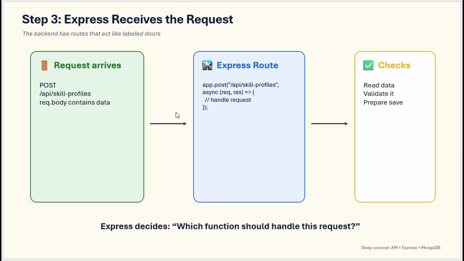So what does Express do here? Now the request reaches the backend. Express is listening for routes, and each route is like a labeled door. If the request is a POST request to /api/skill-profiles, Express sends it to a matching route handler, and inside that route, req.body contains the data that came from the front end. This is where the backend can check whether required fields exist, whether the data makes sense, and then decide what to do next. So Express is kind of like a traffic controller for the backend requests.